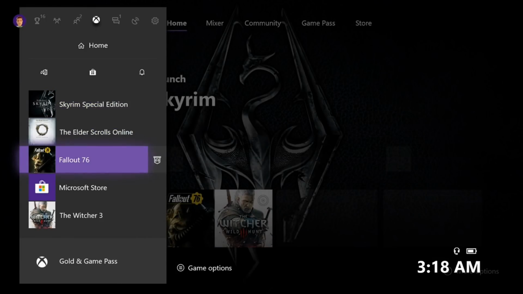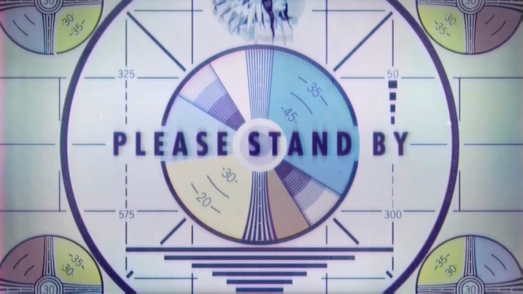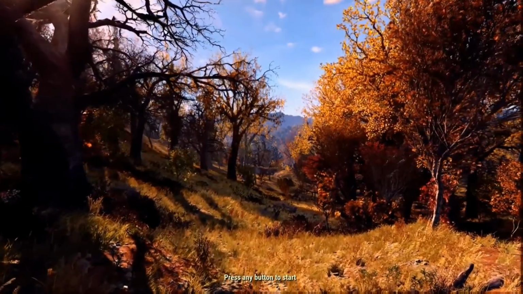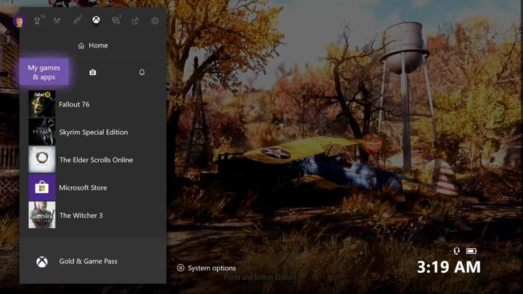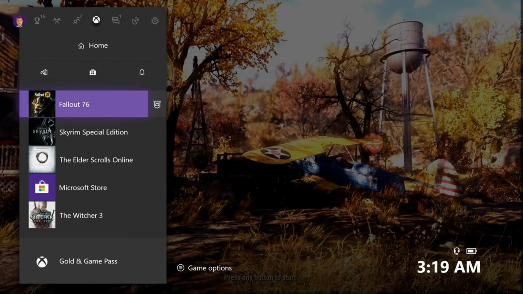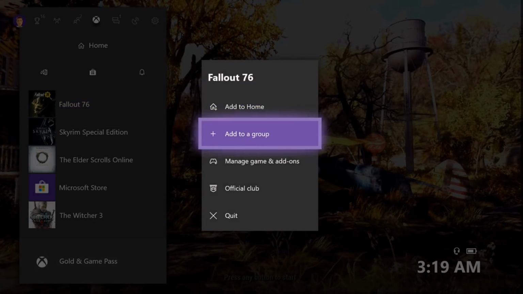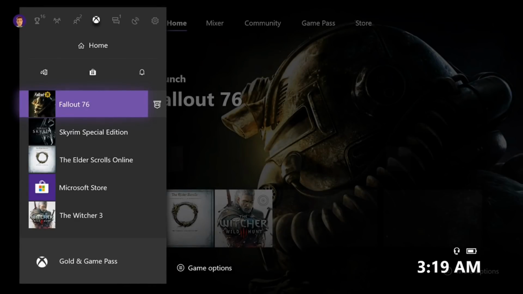Now from there, you want to select a new game. So I'm going to select Fallout 76, and I will load that up. Okay, now that Fallout 76 is loaded up, I'm going to do the same thing again. I'm going to hit the big Xbox button, go down and select Fallout 76, and hit that three-line button below the Xbox button. Again, I'm going to bring it all the way down and hit quit. Boom, out of the game. I'm back to the home screen. And now I can load up Skyrim again.